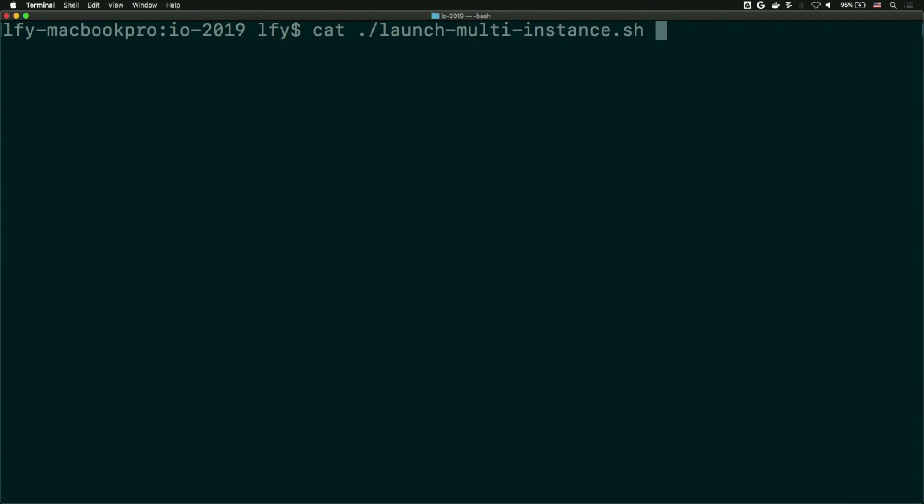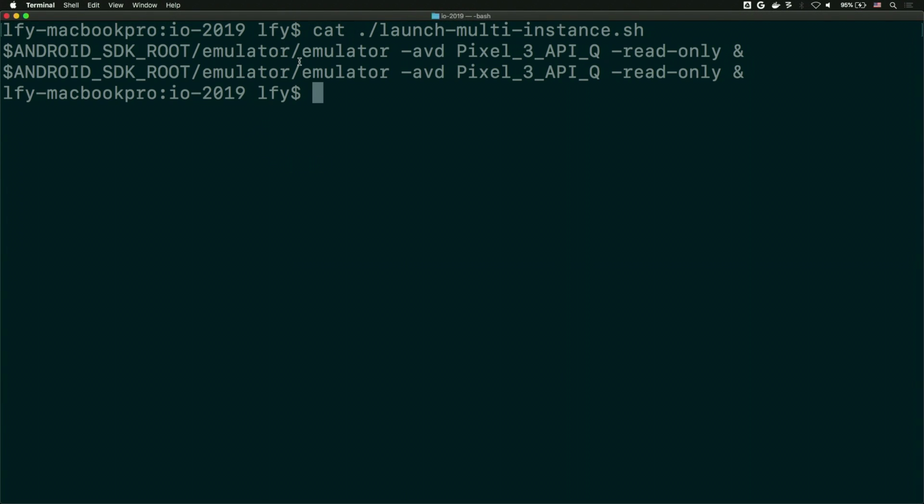I have a terminal open with a script to launch multiple instances of the same AVD called launch_multi-instance.sh. Now you'll notice that this command line is pretty typical, except for the fact that you have this new command line flag here, read-only, and the AVD name is the same in both cases. Now, why is this significant? Well, read-only will essentially let you launch more than one instance of an AVD at the same time. So when we launch this script, it'll launch both of them in the background.